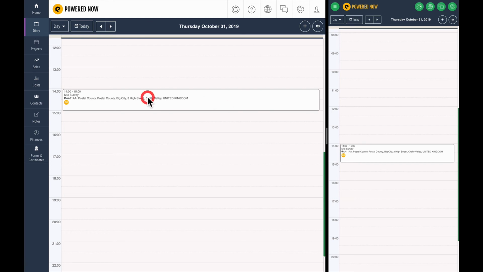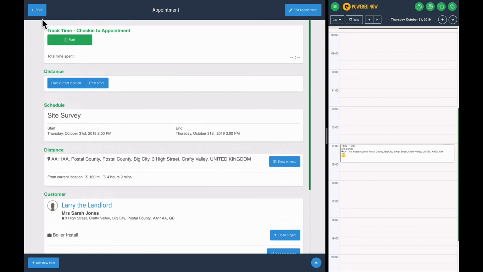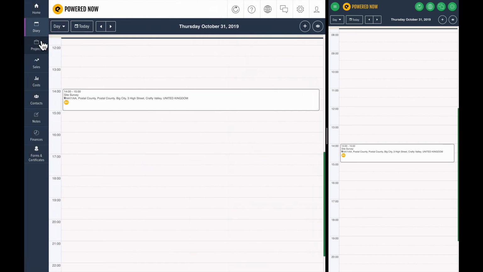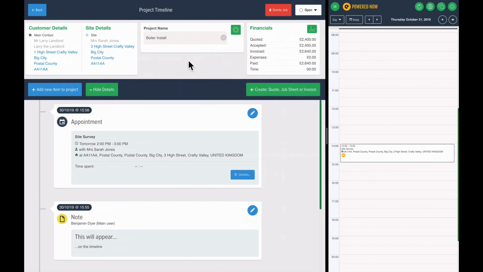Now, if I click into that appointment, it takes me back into the appointments here. But if I go back to the project, which is the boiler install project, you can see this is recorded on the timeline. So again, this is where this rich history comes in. You can see all the information about it. If you want to edit anything from a project timeline, you just press this pencil icon.